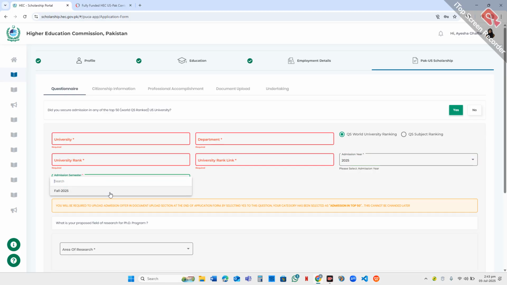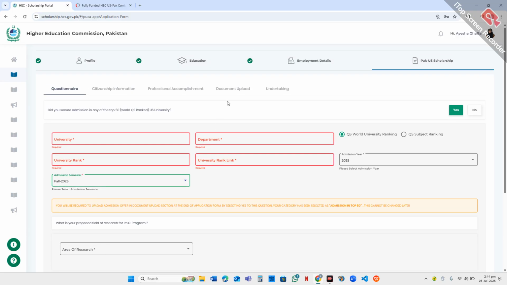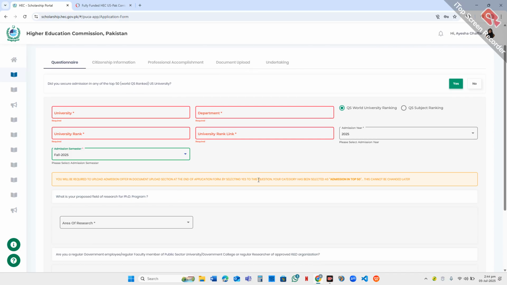They have written one thing clearly over here: you will be required to upload the admission offer in the document upload section. And at the end of the application, by selecting yes to the question, your category has been selected as admission in top 50. This cannot be changed later. So make sure to keep this in your mind.